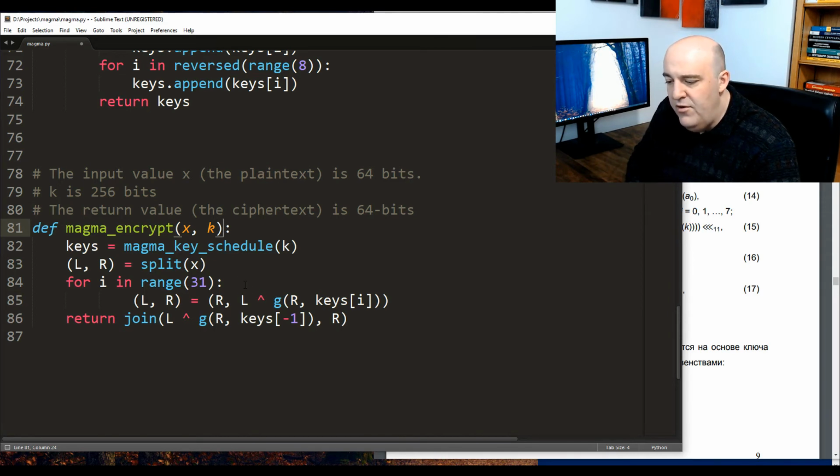Whereas every other one of the 31 rounds, we swap them. This is just a basic Feistel construction. This is not particular to Magma. This technique is the same as DES. This is the basic construction of a Feistel block cipher, except DES only uses 16 rounds, whereas this uses 32 rounds.